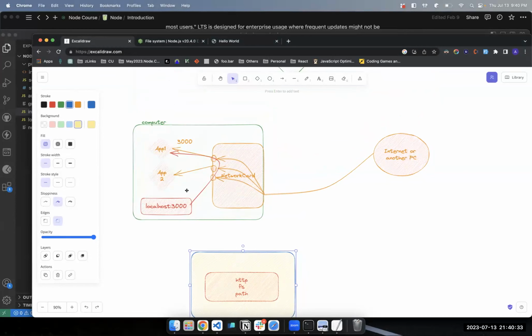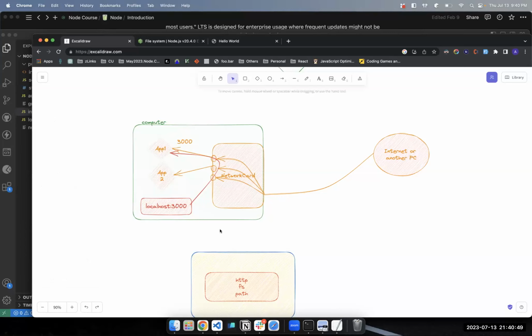Okay, can we run multiple ports in one server? Yes, you can, but I'll keep that for future classes. We can discuss that.